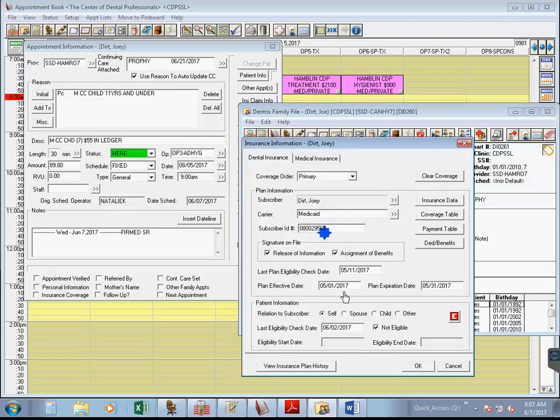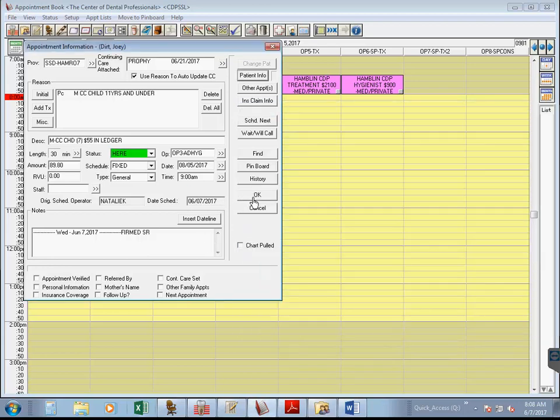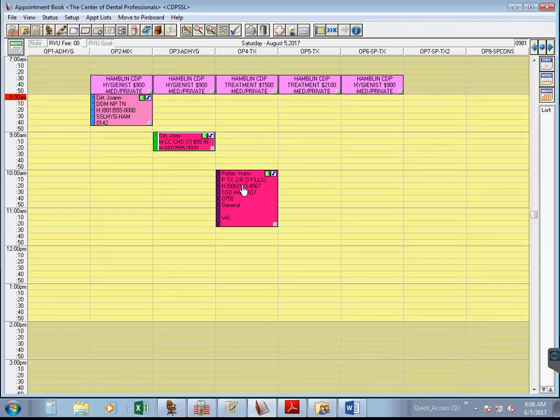We're going to come to the family file and we're going to update his insurance information. So let's change it to today's date, unselect not eligible, and put in the proper dates. As you can see, the E has already turned to green. So we're going to select OK. I'm going to come back to the appointment and hit OK. Now that has updated the E in the appointment to green.